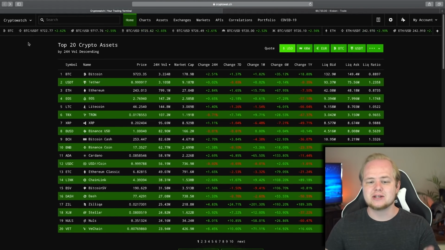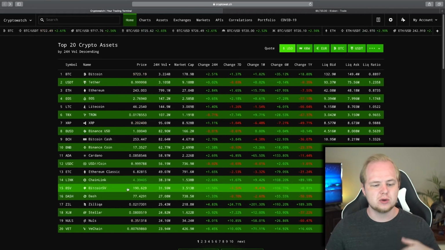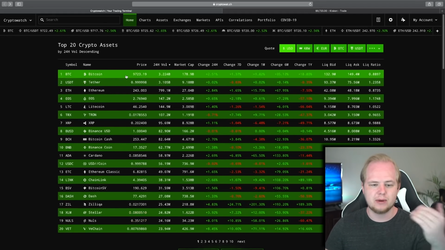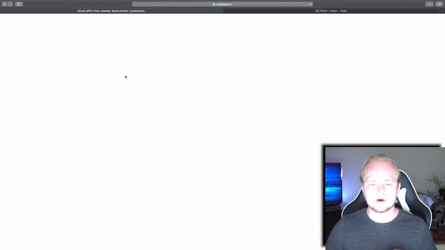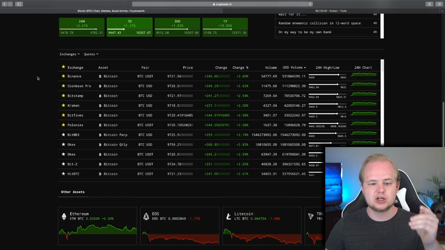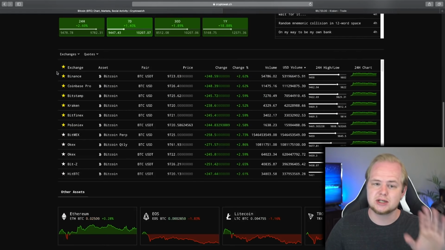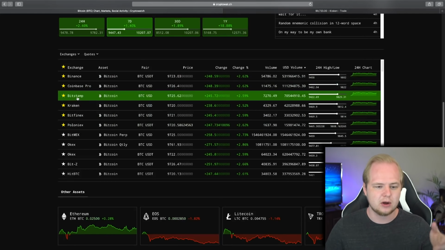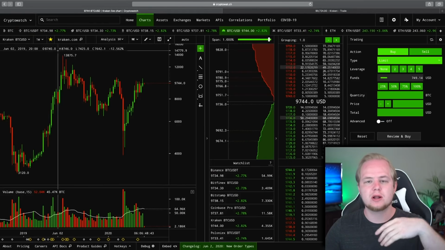If I want to analyze the chart of a crypto asset, all I have to do is click on one of these assets. I'll just start off with Bitcoin. I'm going to click on Bitcoin. It's going to bring me to the next page here, which is the overview page. And if you scroll down, it shows you the exchange list. I have the exchange list set to all of my favorites. So I'm going to go ahead and click on the Kraken exchange.